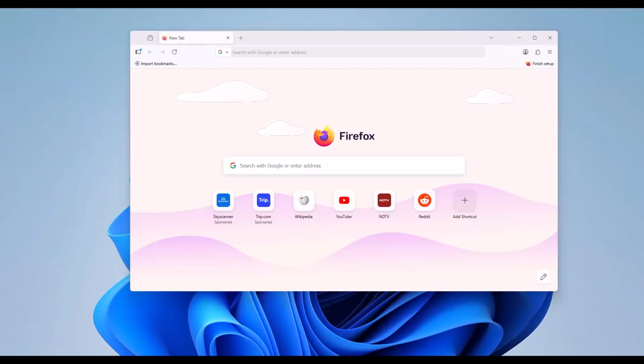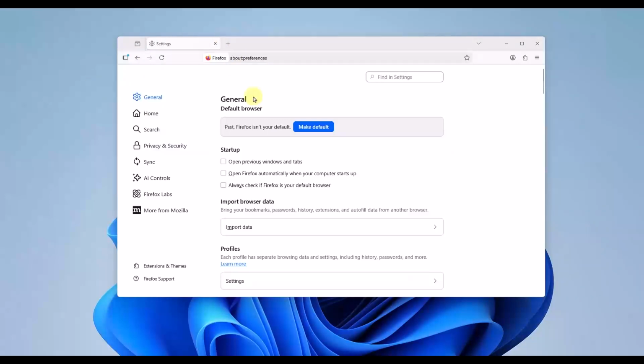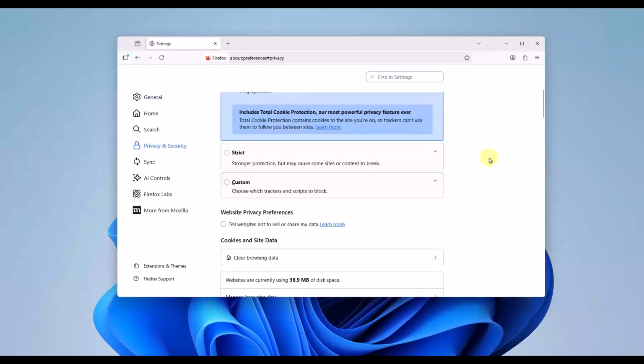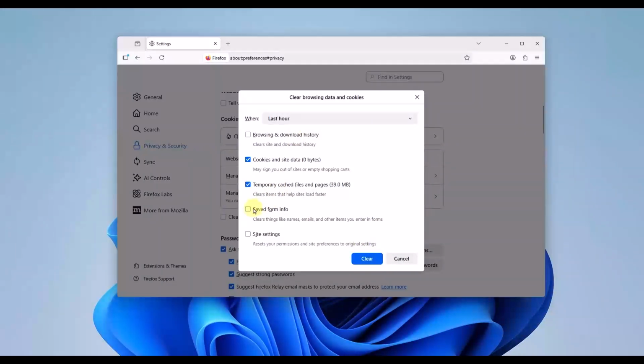First, we need to delete any corrupted site data that might be causing the browser to miscommunicate with the server. Open Firefox, click the three horizontal lines in the top right corner to open the menu, and select Settings. Navigate to Privacy and Security on the left side. Scroll down to the Cookies and Site Data section, and click the Clear Data button. Ensure both cookies and cached web content are checked. Then click Clear to refresh your browser's temporary files.